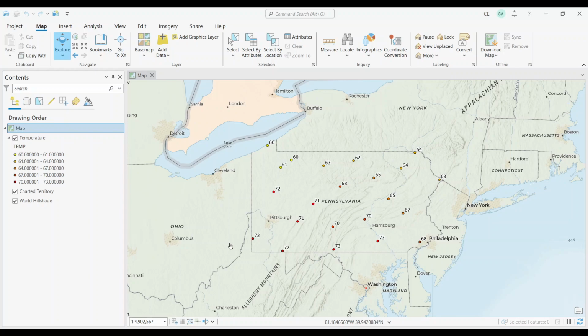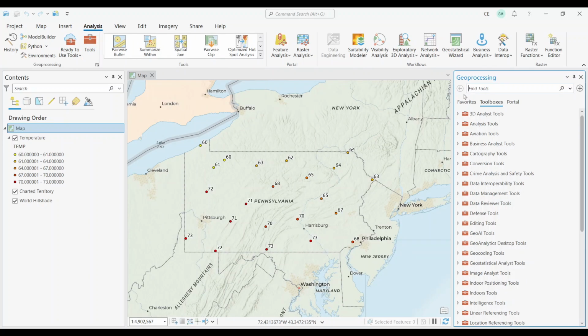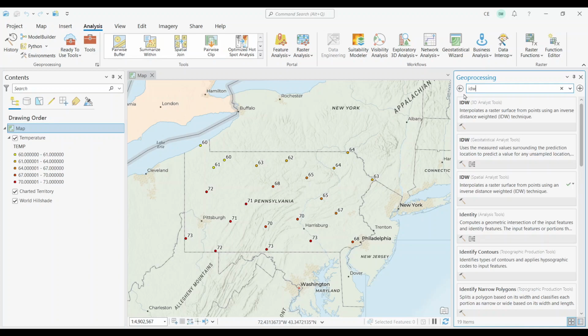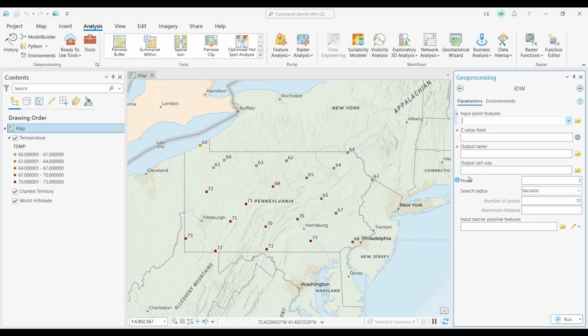Let's go ahead and try this out with an example. Go to the Analysis tab and click Tools. Now type in IDW in the search bar. Depending on which license you have, you can use any one of these. I'll click the IDW tool that requires the Spatial Analyst license. First, you'll have to enter your input points. In our case, it's the temperature points.